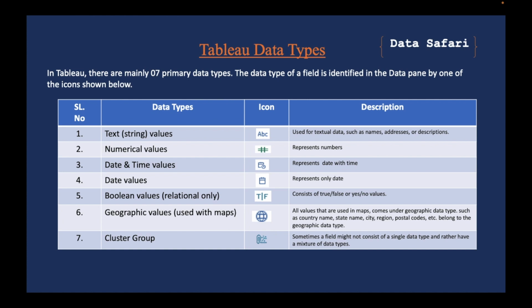Number 1, string, which is used for textual data such as name, address, description, etc. Second one is numerical, which represents the numbers. Third one is the date and time values. It represents both date and time options. And next one is date. It represents only date. It excludes the time values. Fifth one is the boolean. It consists of true or false or yes or no values.